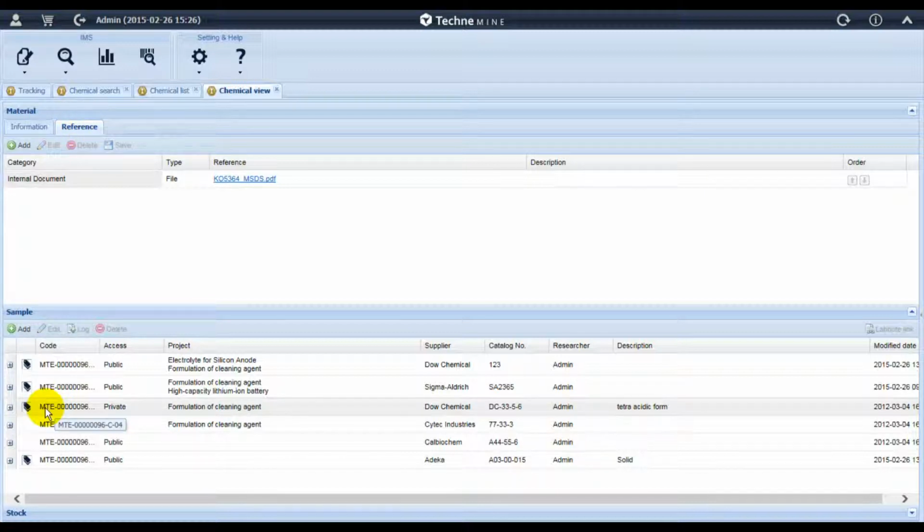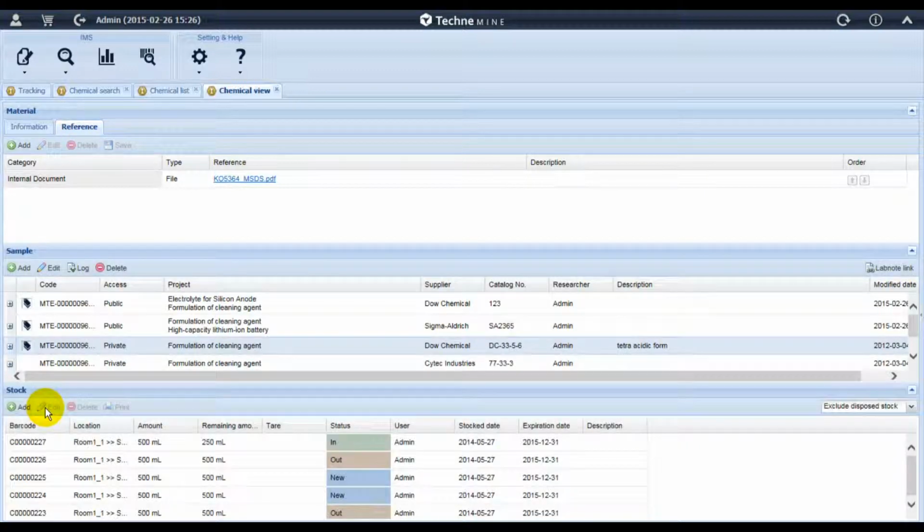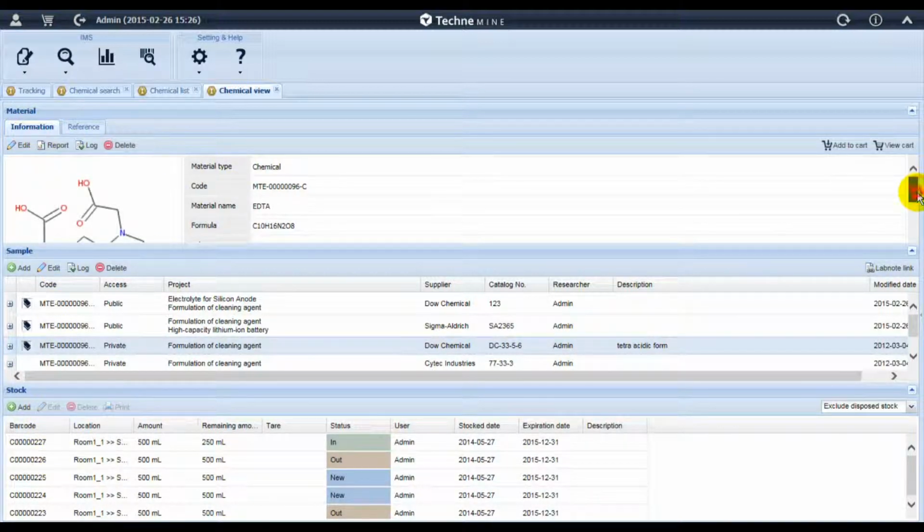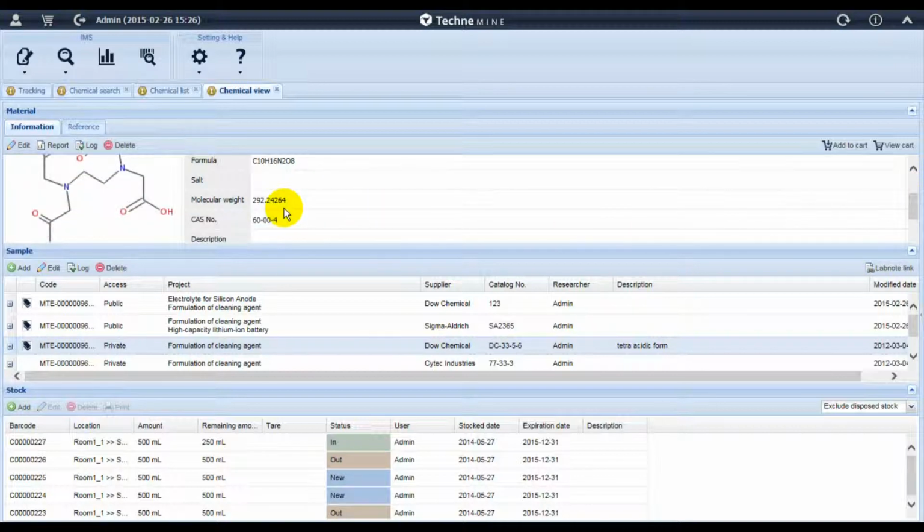When you click a sample in the Sample panel, the Stock panel is automatically opened. Here, you can find a material sample that has a molecular weight of greater than 100 and is supplied by Dow Chemical, which confirms that such query is satisfied.